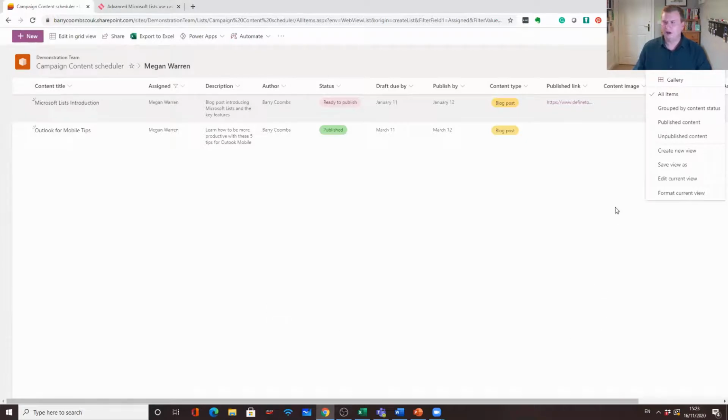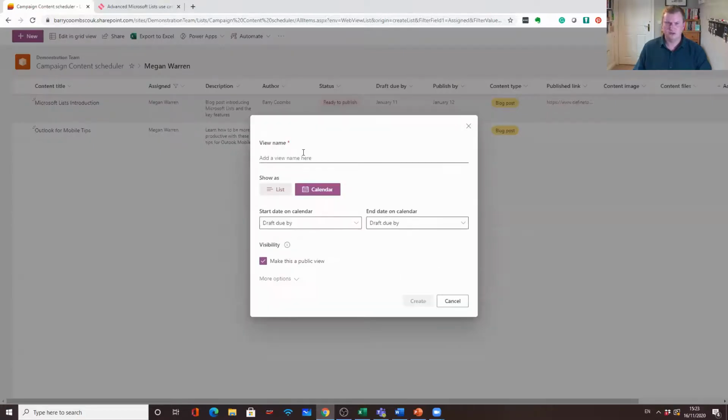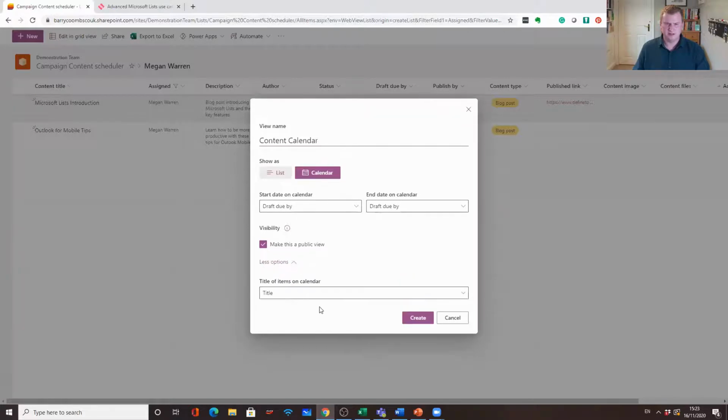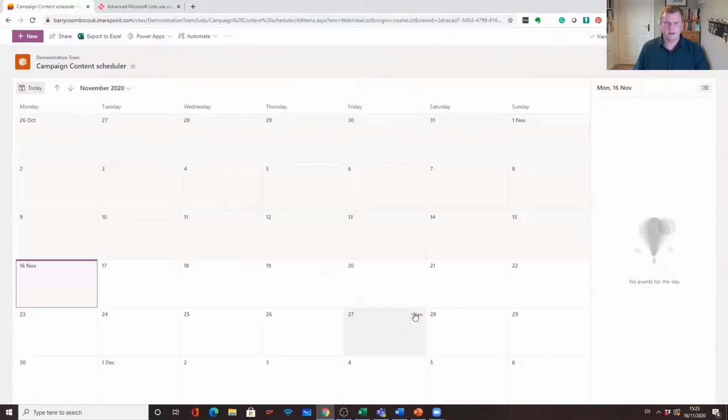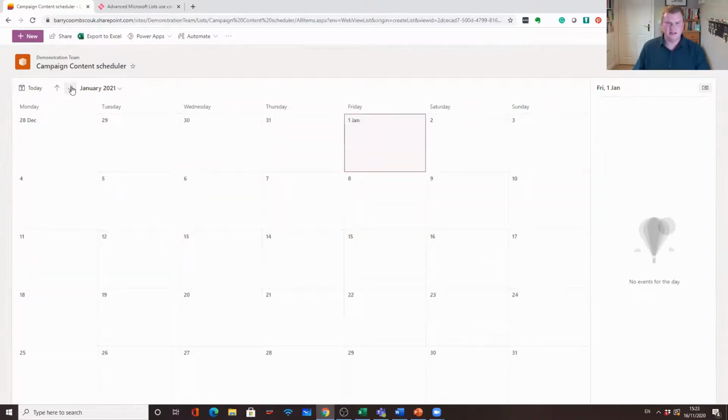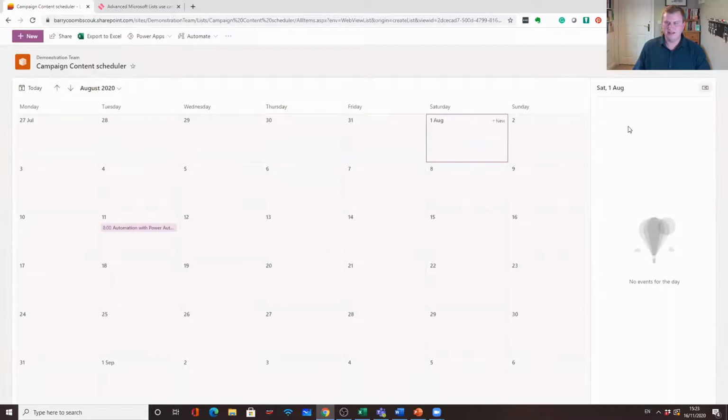We also have some other different types of view. So from here, we should be able to create a new view and choose the option for a calendar view. So I'm going to call this content calendar, and I'm going to leave it by draft due by date, and I'm going to make it public. And then from here, we're able to see the content quickly and easily in a calendar view. Now, depending on when that content is scheduled, we will see it in this view. So it's then quickly and easily accessible.